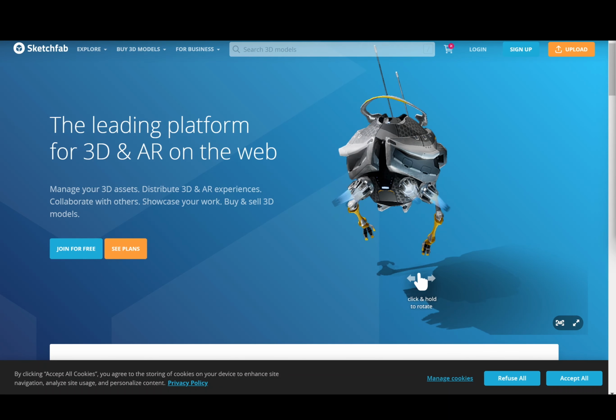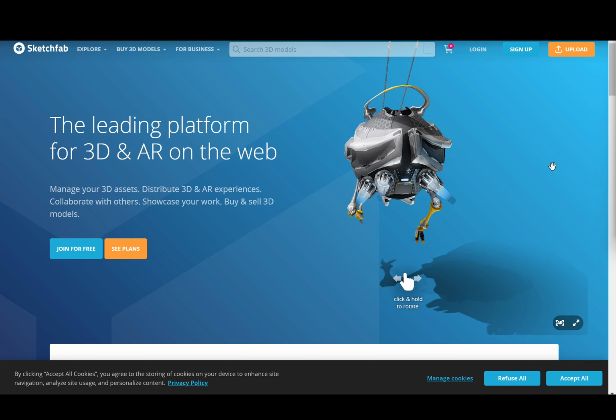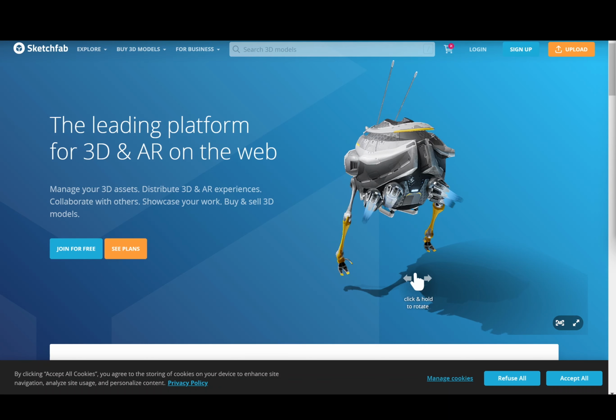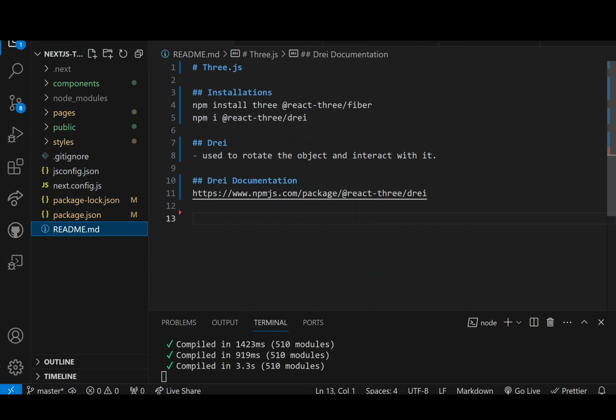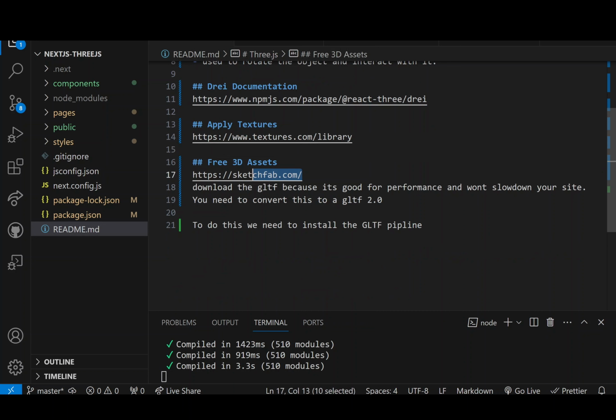And what I'm going to do is I need to find this file that ends in gltf. Okay, so let me just put this. So right here in my README file, I'm just going to add these notes. If you want to apply textures, you just go to that URL right there to get those textures. And then here for our free 3D assets, we go to Sketchfab.